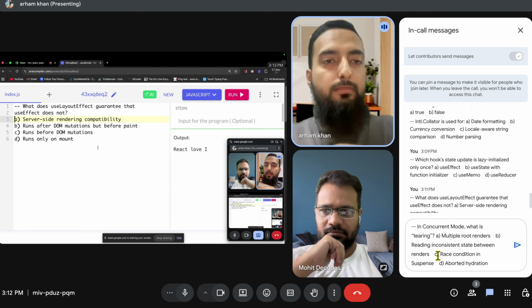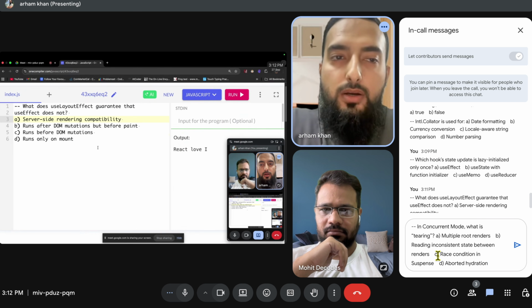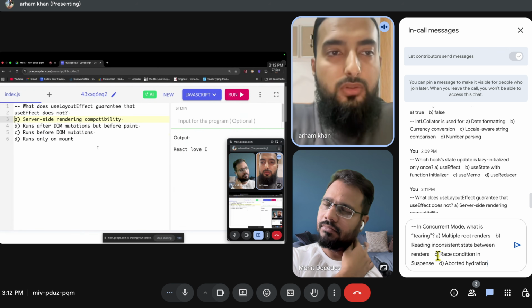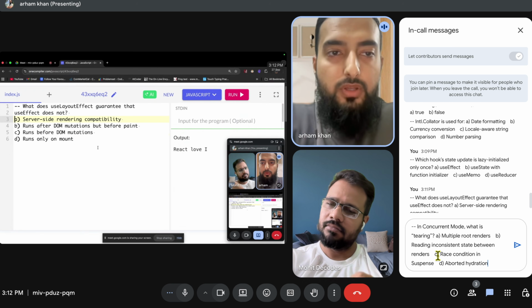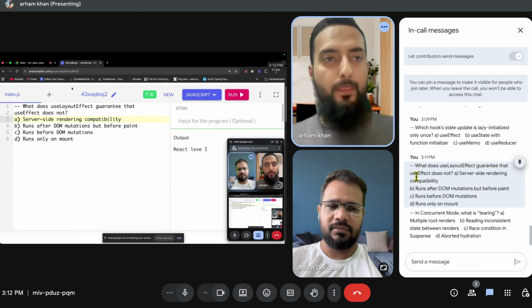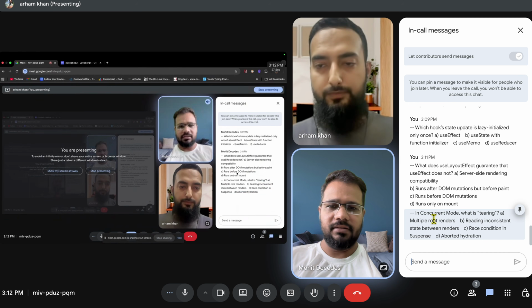Server side rendering compatibility. Okay, runs after DOM mutation but before paint. And runs before DOM mutation. Okay, so before the paint. B would be the answer. Yes, correct. One more question I just shared.